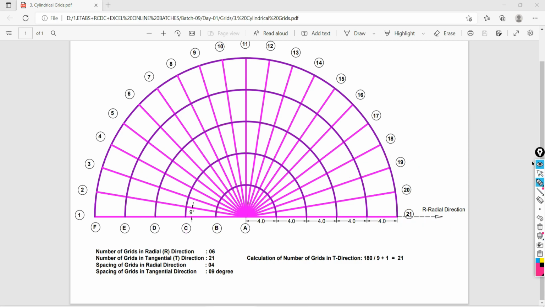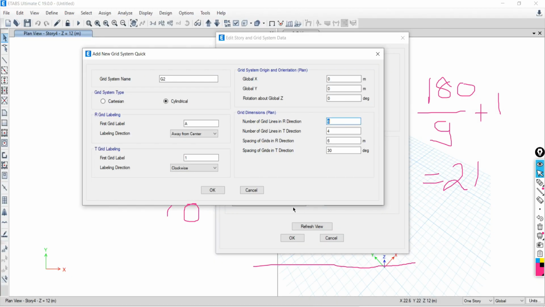So basically, how many tangential lines are there that we need to calculate? So 180 divided by the unit angle between the two tangential lines. The unit angle is given here as 9 degree. So 180 divided by 9, plus 1, this is the formula that is written here. That is going to become 21. So I am going to put here 21 as the number of grid lines in tangential direction.